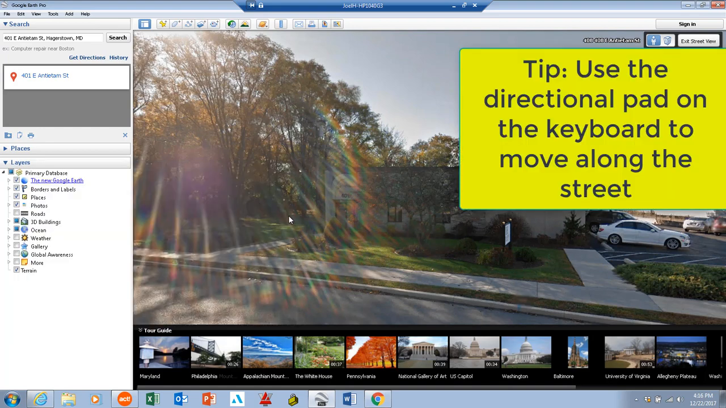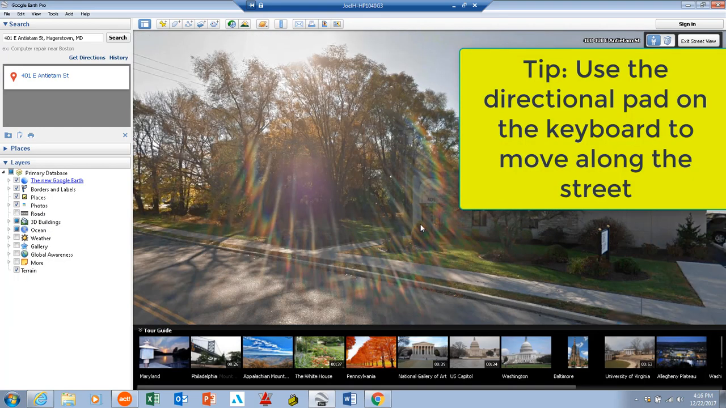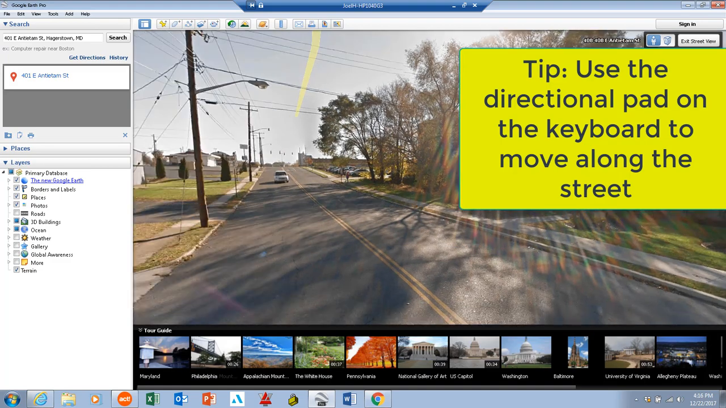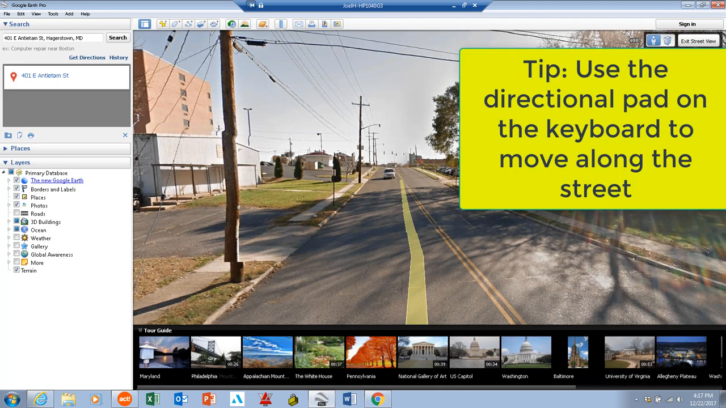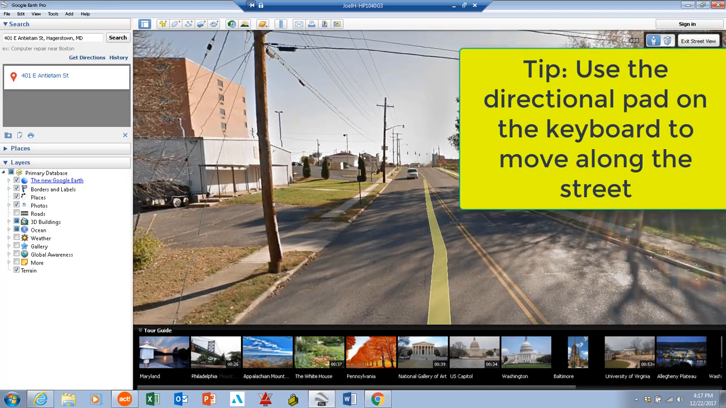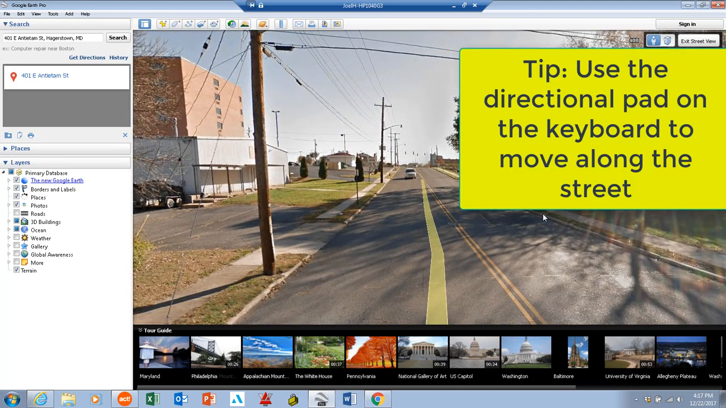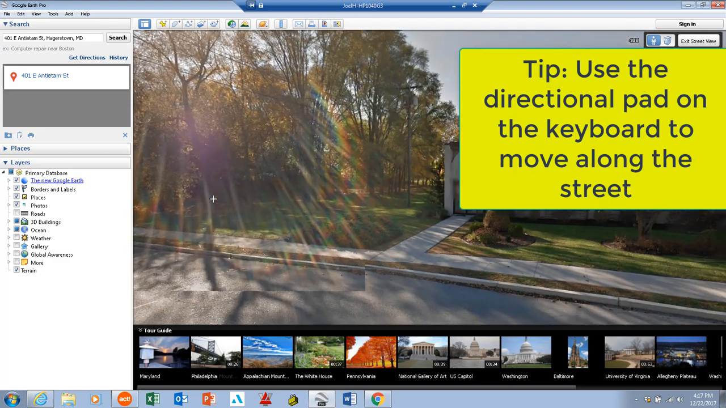Google Earth does give an option where you can move up and down the street, and to do so you can use the directional buttons on your keyboard. You can use up, right, left, and back to adjust your angles on the street.